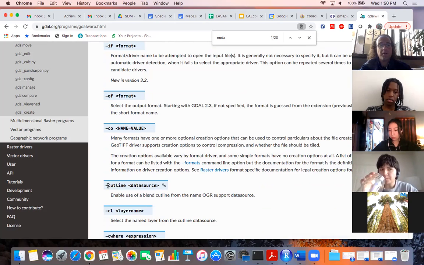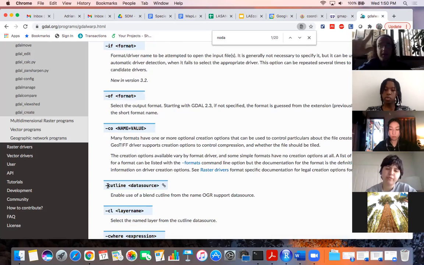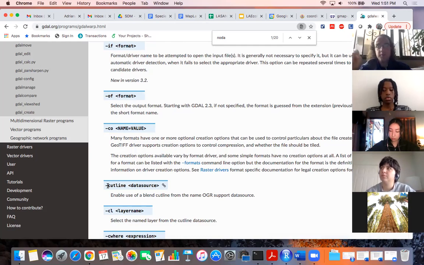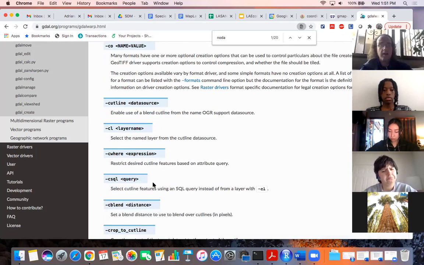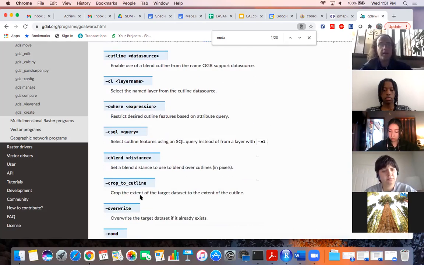This one that's really important is called cutline. This is if you want to take your raster and, when you reproject it, cut it to a boundary. In our case, it'd be the LA city boundary, because a lot of our data is going to be, let's say, the size of LA County or bigger, and we don't want it. So we just want to clip out that area. You can specify cutline and then put the name of the shapefile for your boundary, and that'll clip it. And then, yeah, crop to cutline.